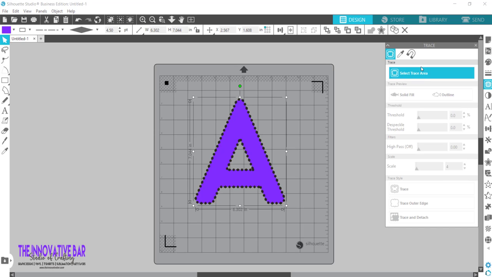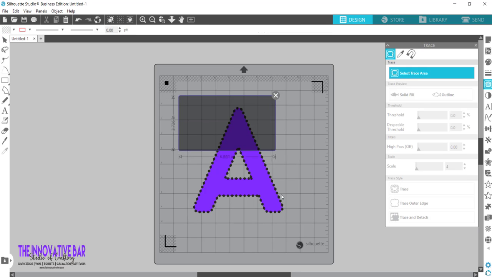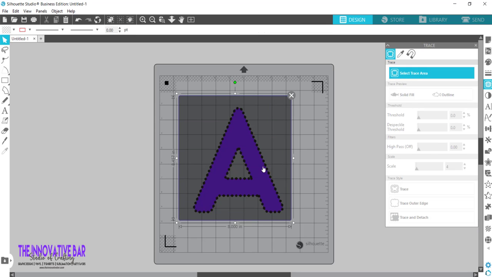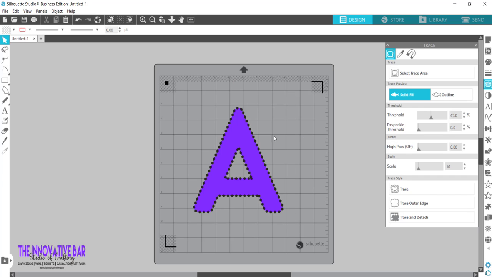This is your trace tool. So if I want to trace this, if I click on this trace, I'm going to draw over here, and it's going to trace this A out. And down here, you see the extra options came up. You could either trace the whole thing, trace the outer edge, or trace and detach. Trace and detach is normally for something where you bring it in with a white background behind it. It's going to detach the white background from this design, and that's what those options are for.